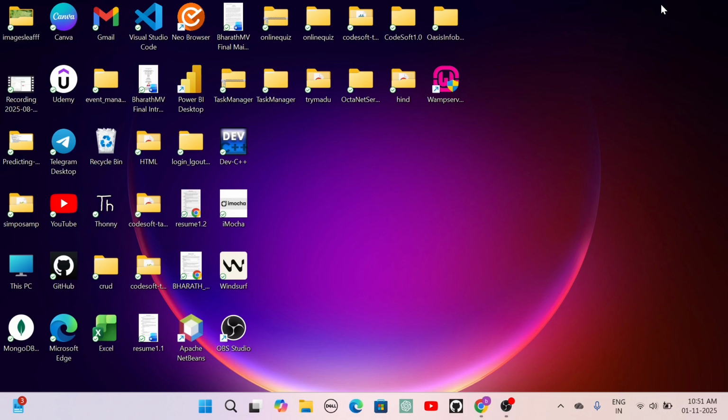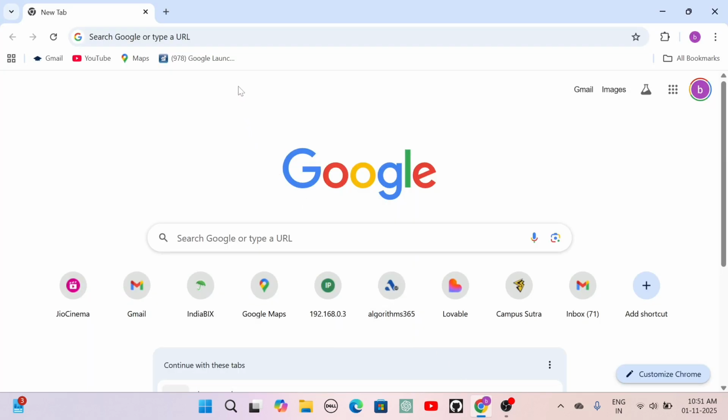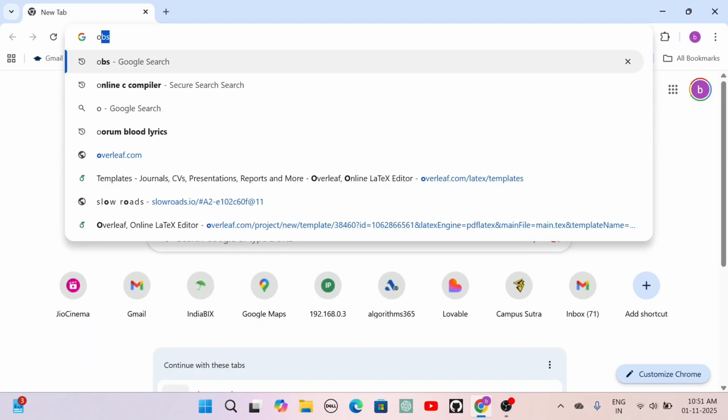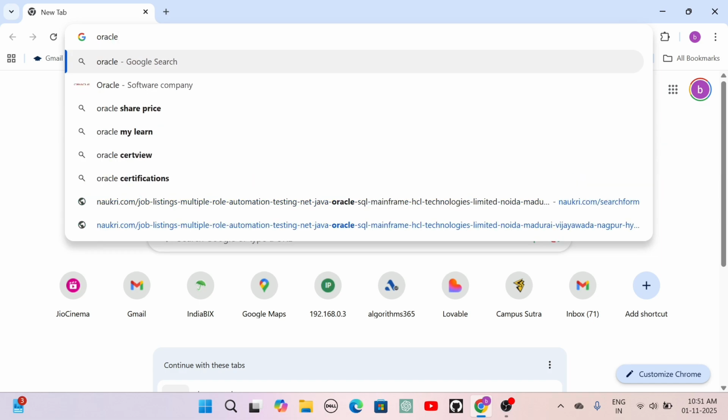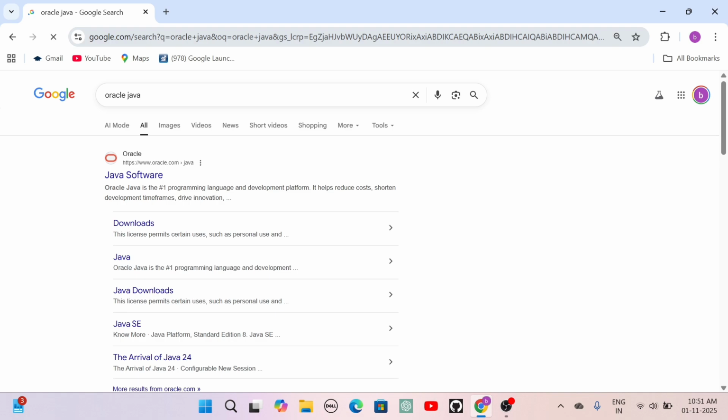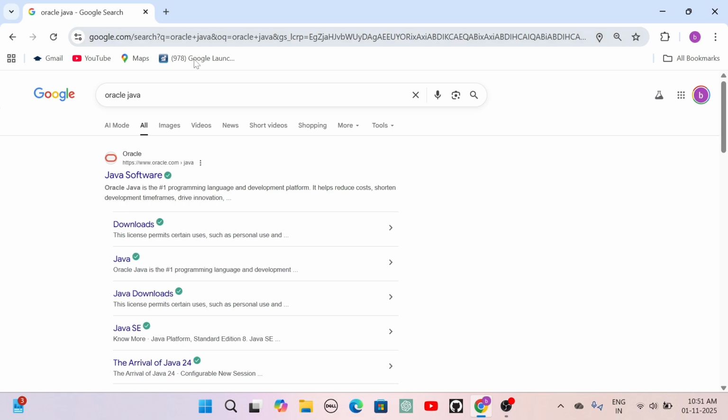So let us start with the installation of the current version of Java. At first, go to the web browser on Google. Type Oracle Java and press enter. The official website is visible. Click on it.